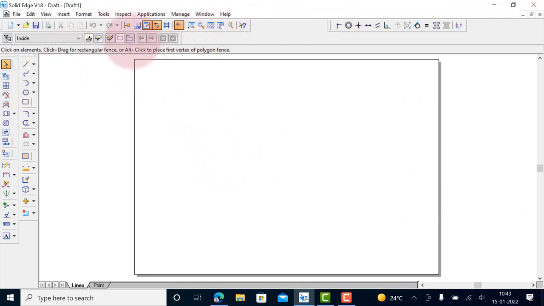There are a number of toolbars, standard toolbars in the software. There are 6 separate toolbars where you can use the different tools to make the drawing. This is a title bar where the name of the software is given. It is Solid Edge version 18, and this is the default name of the drawing file. Draft 1 is a default name. So when you open it, by default it's assigning a name, Draft 1.